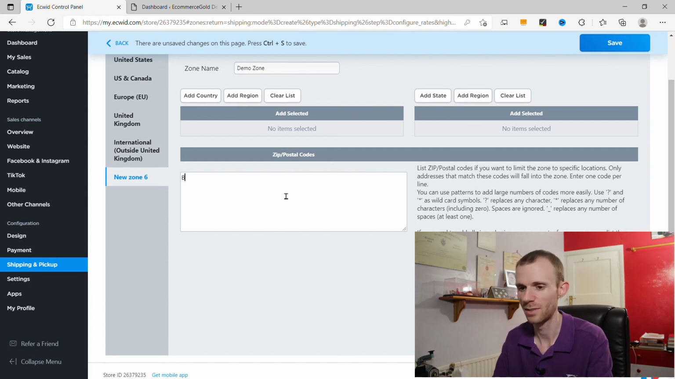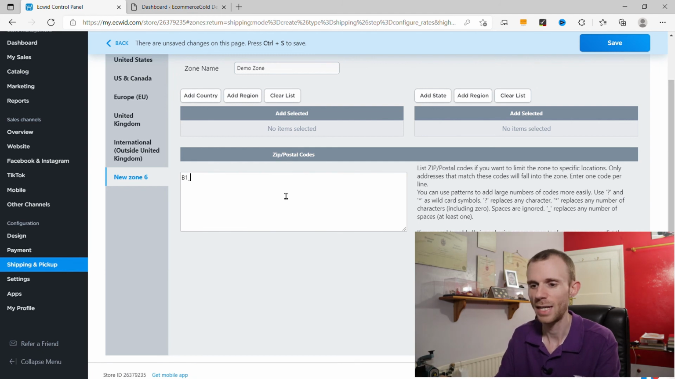So for this, I'm going to use the demo one for my store. Now, as you'll see there, I've done an underscore. That is because when you're entering zip codes or postcodes, it doesn't recognize spaces, so you have to use an underscore in place of a space.